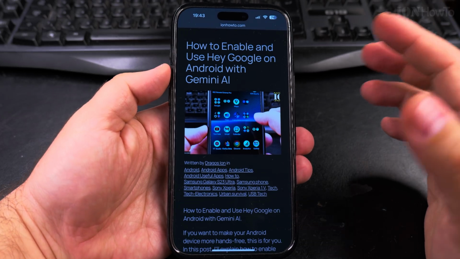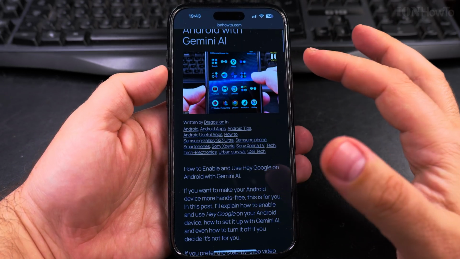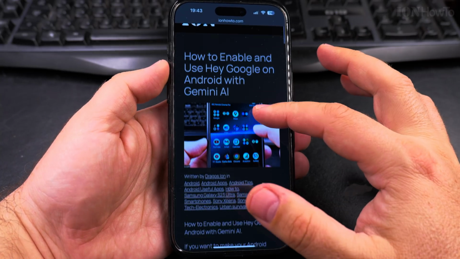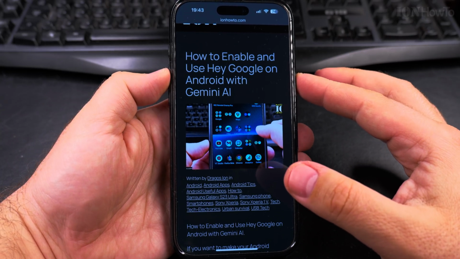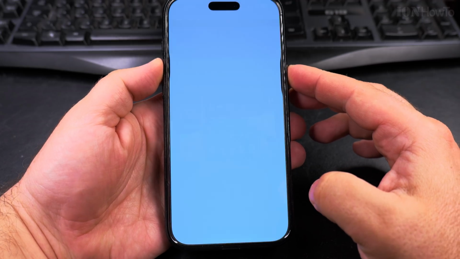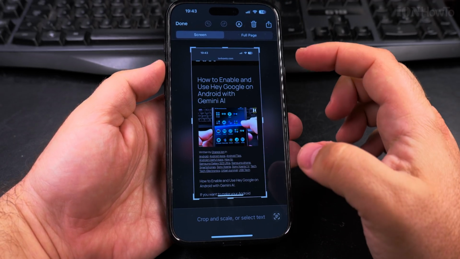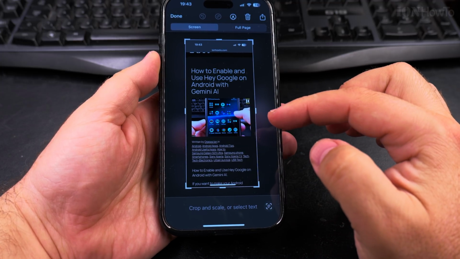Now I can save it. I can take another screenshot if I wanted to, but I'll show you to do this in a better way. Okay, so I take the screenshot, power and volume up. Then I press on the screenshot as it shows up there. And then here you have options.